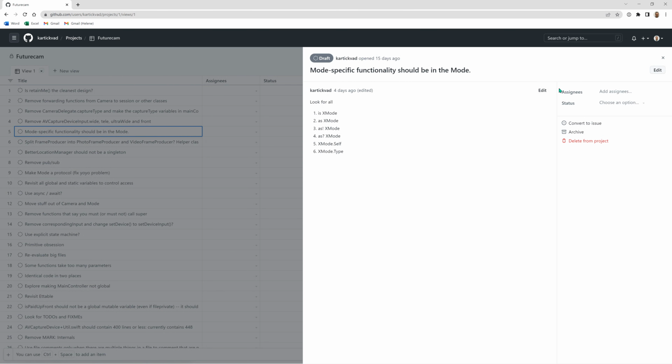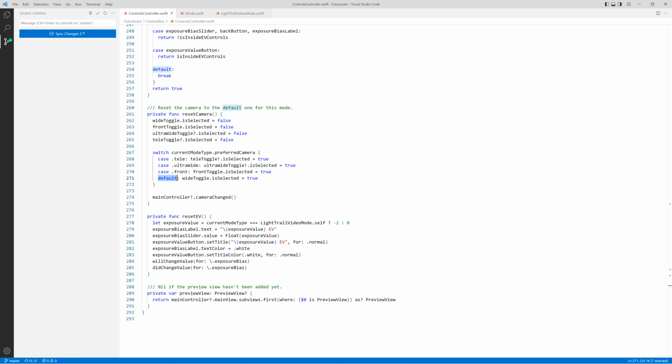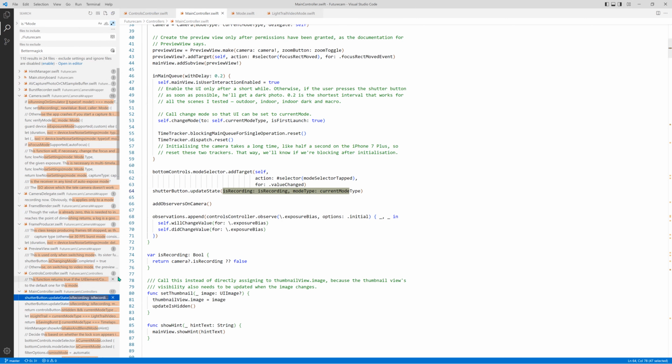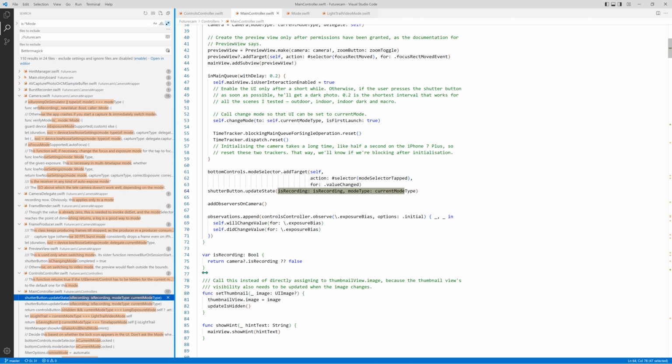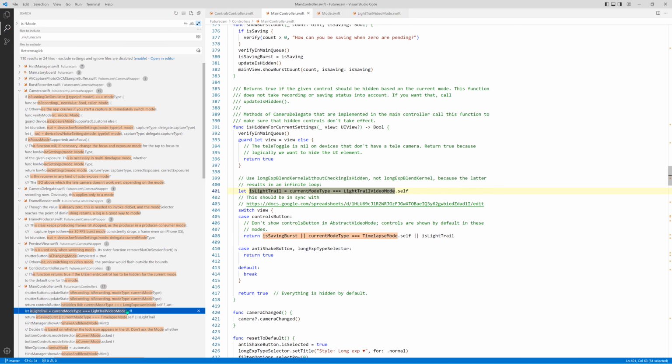Oh, we are done with only the first one. Even that we are not done. We need to go back to the search and continue. Yeah, this is okay to put here because it says here this is only for long exposure mode. Again, we are deciding which UI controls are hidden, which is okay to put in the controller.